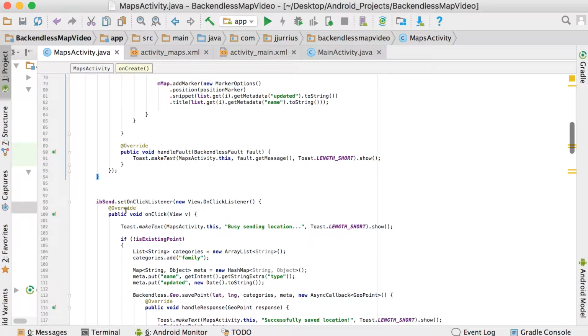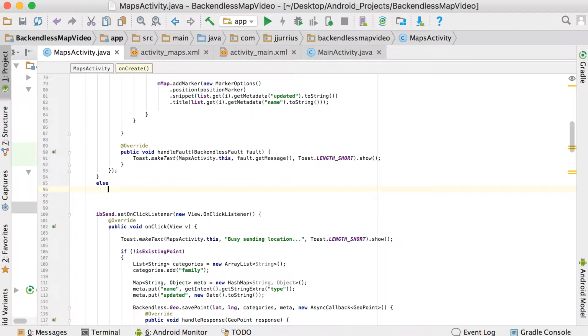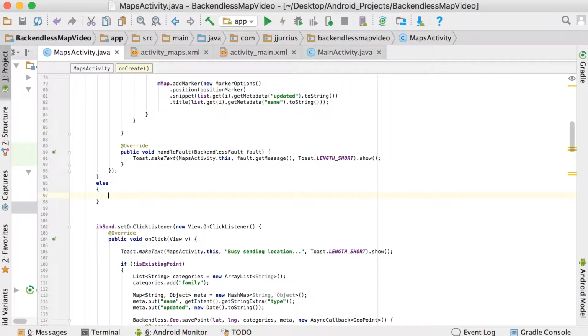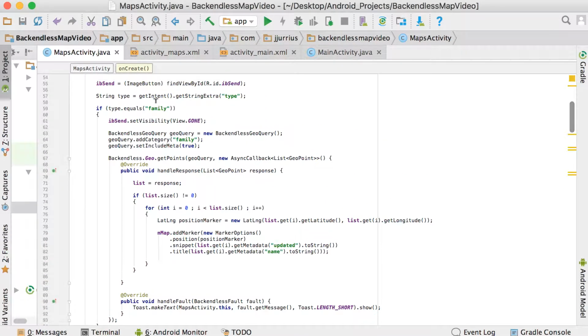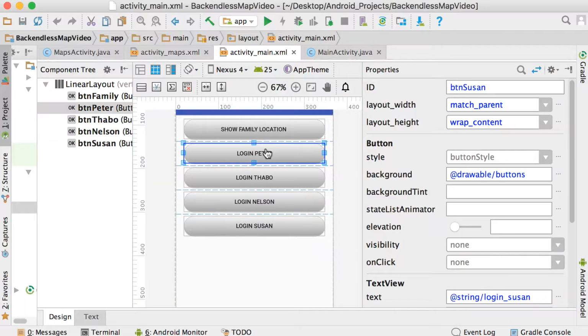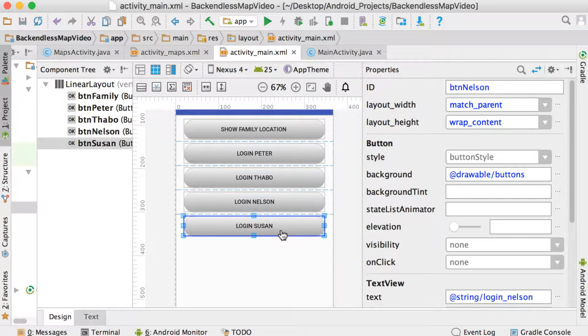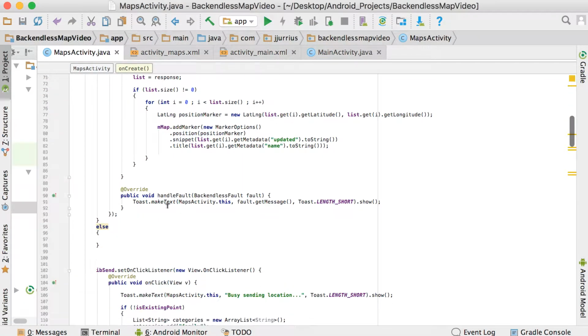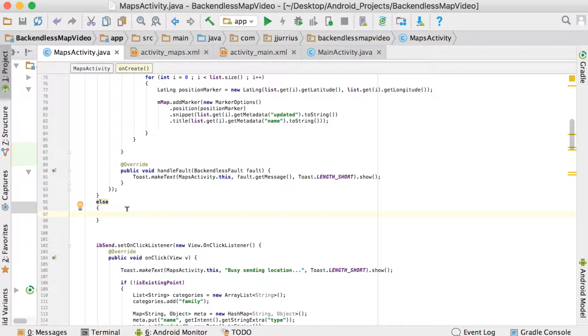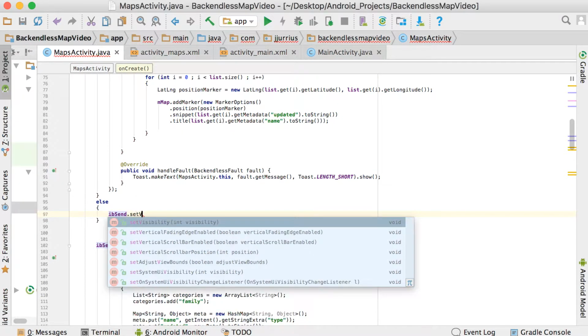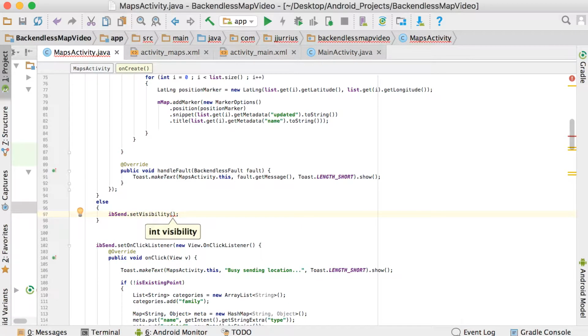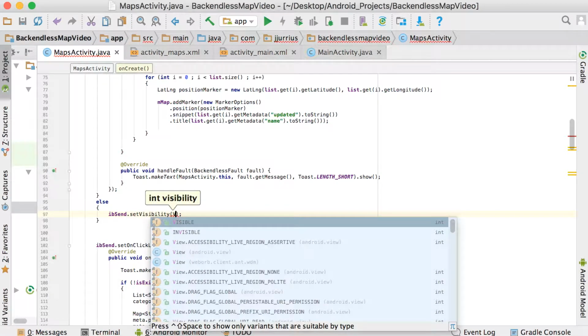So the else part of this if will then be if it's not the first button that was clicked, which means it could be any one of these. It could be Peter, Tabu, Nelson, or Susan. But for all four of them, we're going to do the exact same thing. So there's only going to be one else there. And for them, we will also go and say ibsend.setVisibility to View.GONE.